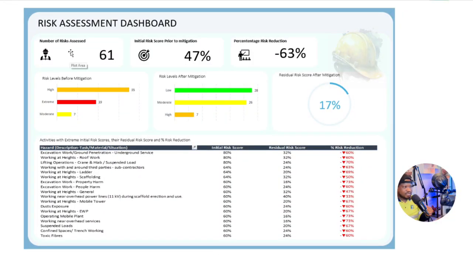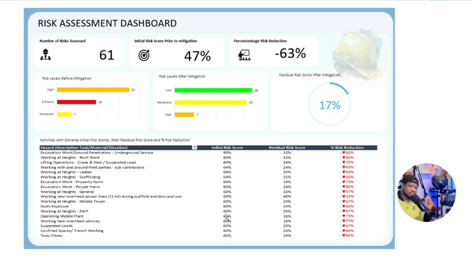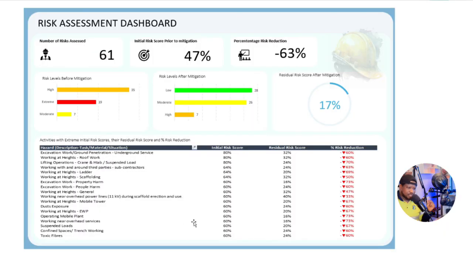Now in this dashboard, we're looking at a number of risks that have been assessed, the initial risk score prior to mitigation, the percentage reduction, and then the residual risk score after mitigation. And we have the risk levels before mitigation, risk levels after mitigation, and then the various activities or hazards within the extreme risk levels. So we are literally looking at risk scores above the threshold for extreme risk, counting or representing them here, and then we can look at the extent to which we've reduced a risk.